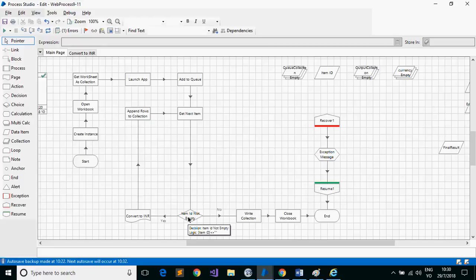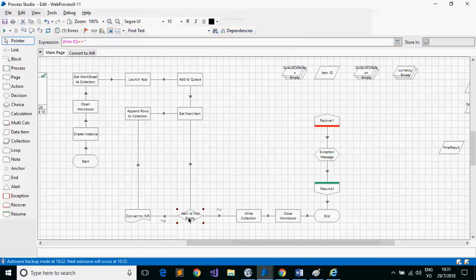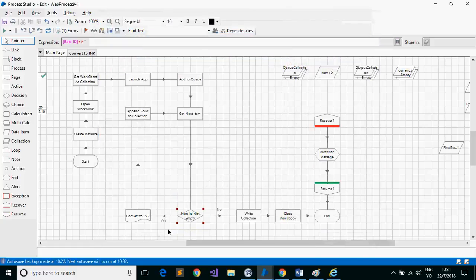Now I'll check if item ID is empty. So I'm checking if item ID is blank here. Okay, if item ID is blank, no, I'm checking item ID is not blank here. So no, item ID is not blank, then I am just processing that. Okay, what I'm doing here, if item ID is not blank, it means that I have some value.